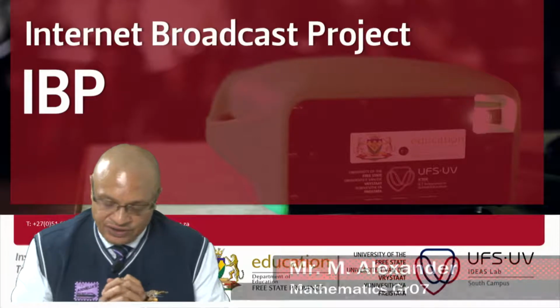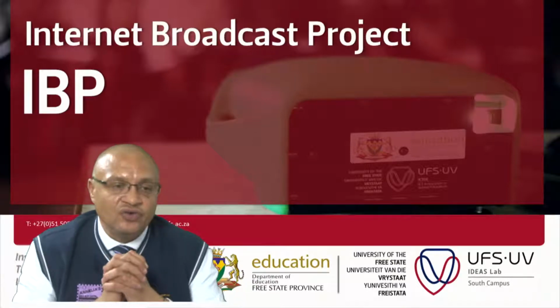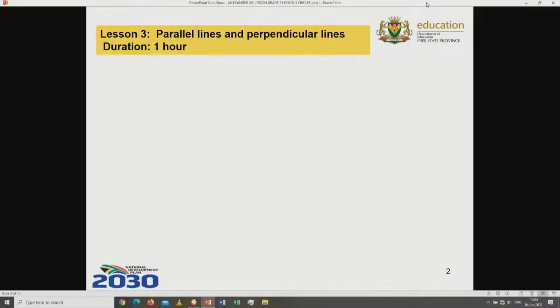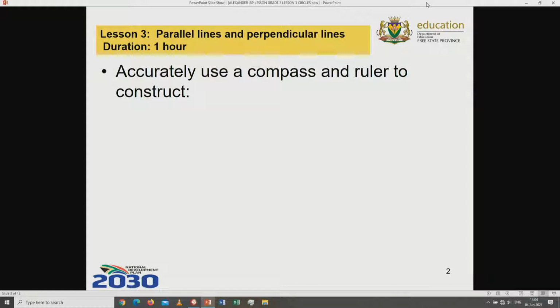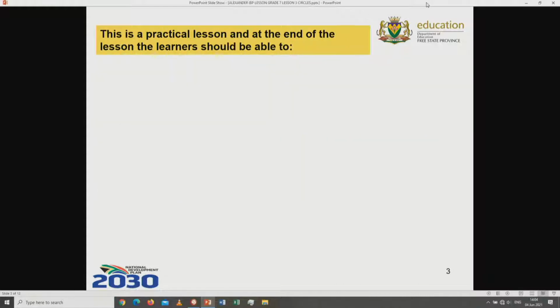Let us immediately continue to what we're going to do. We're again going to look at parallel lines and perpendicular lines, and it will take us not more than 1 hour. And at the end, accurately use a compass and a ruler to construct. What must we construct? Circles, describe and name the different parts of a circle, and then you will find, or the teacher can find this in the CAPS document on page 46.